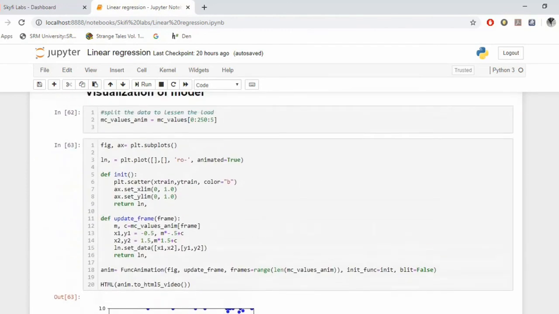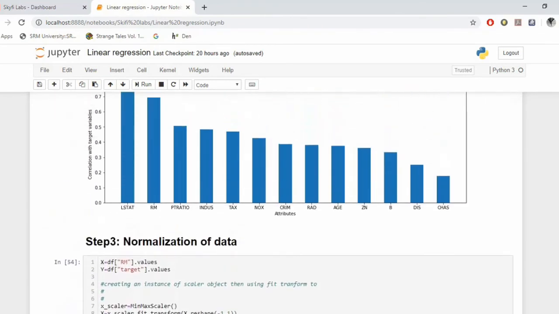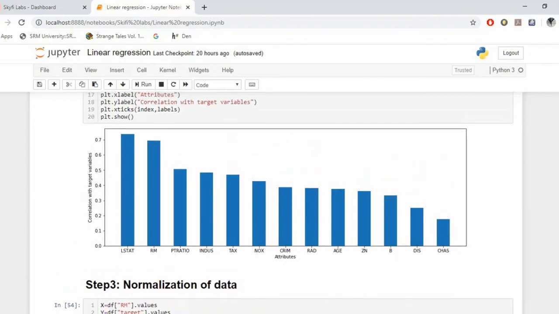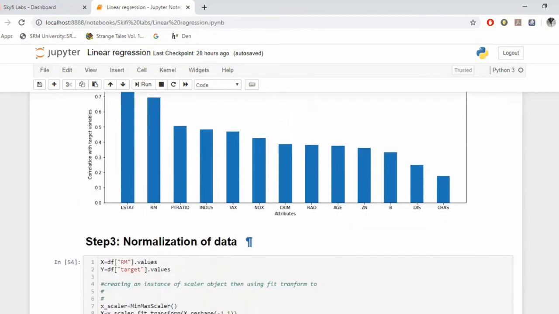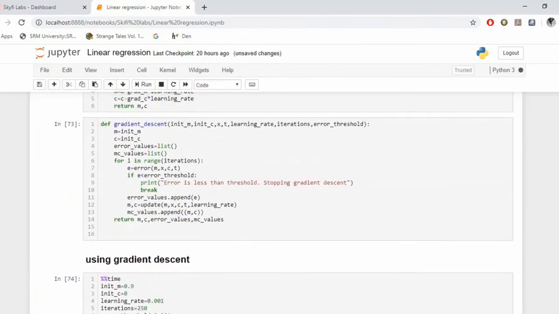We can also change the training feature to something which affects the target value at a minimum rate, as CHAS is a dummy feature. We'll use this. Then we can change it here and run all cells below to see.